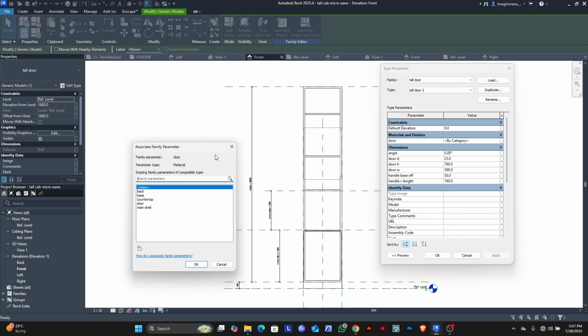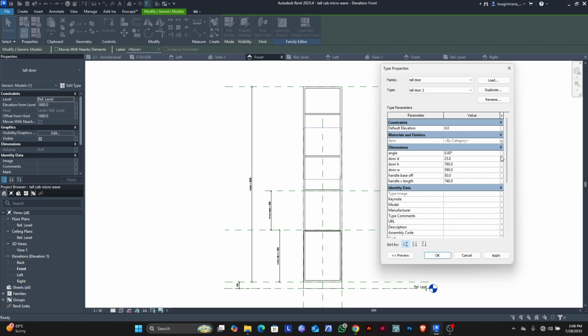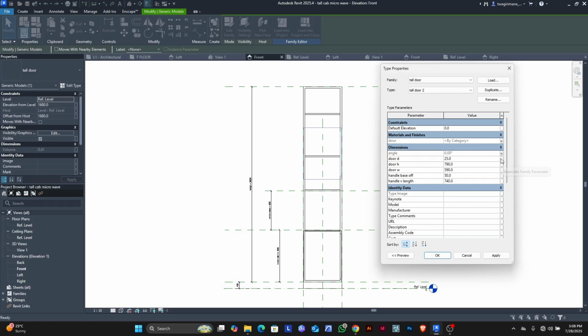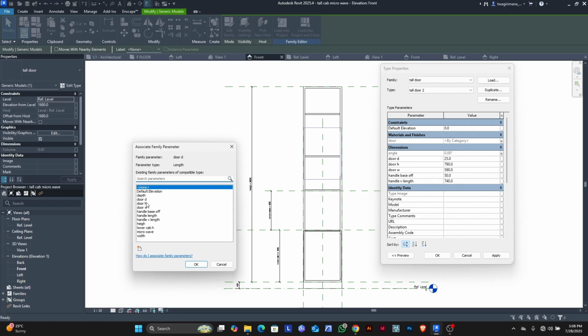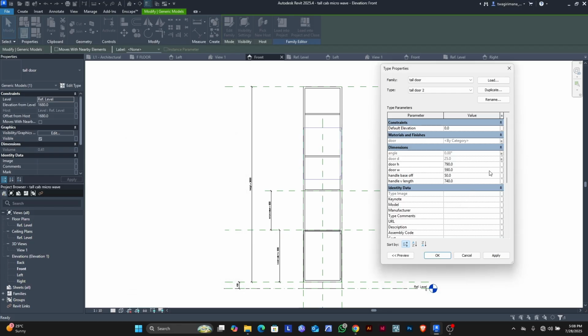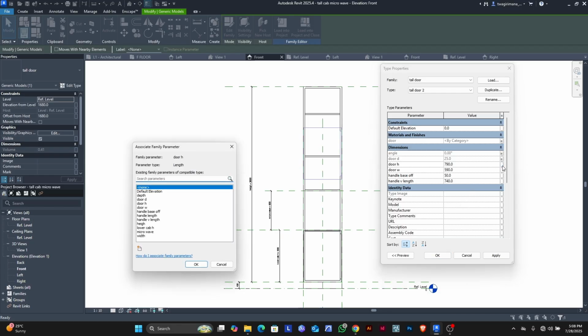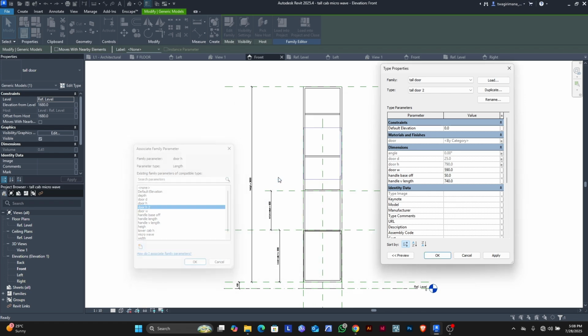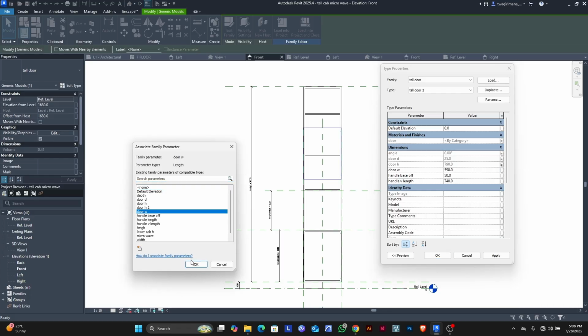Then some parameters must be shared, like the door material, the angle must be kept and shared, the door depth must be kept. Okay, the door D. But the door height must be different. That's why I'm going to create a new parameter, and let's call it door H2. Okay, then the width must be kept and shared.